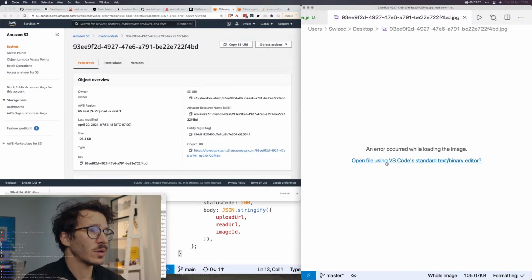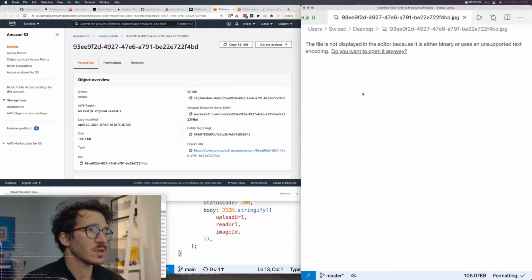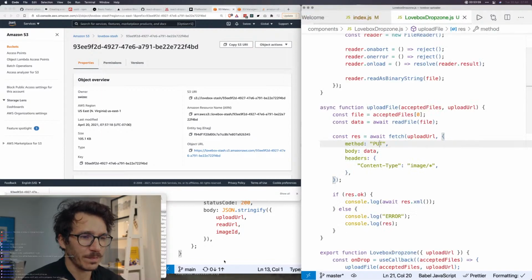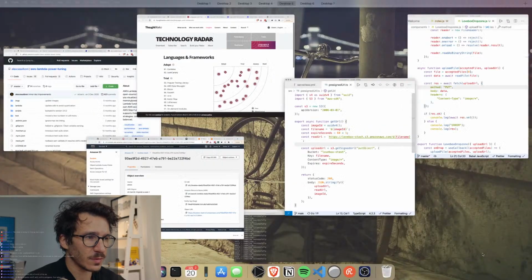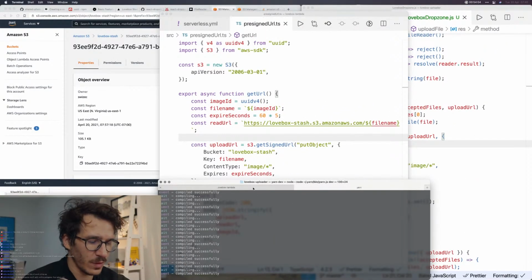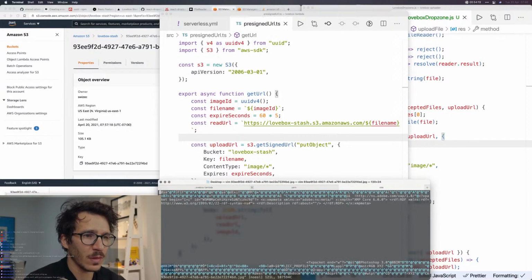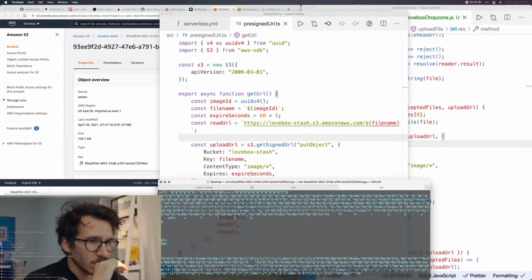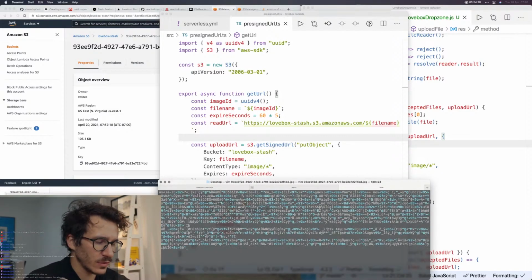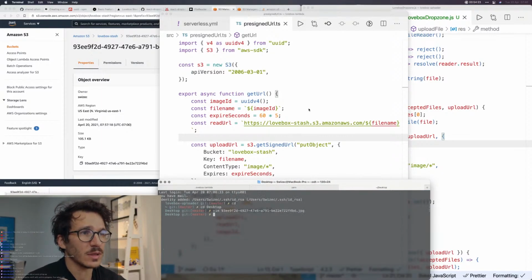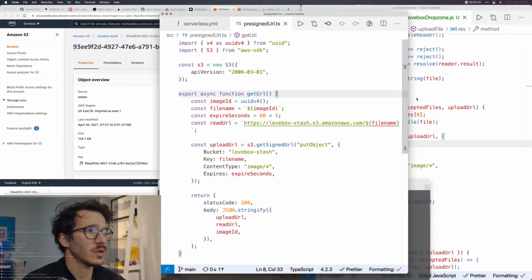An error occurred while opening the file using VS Code standard. The file is not displayed. Okay, let's try just opening it in Vim. Vim opens everything. So cd desktop, vim 93e blah. Now it seems to have a bunch of data.